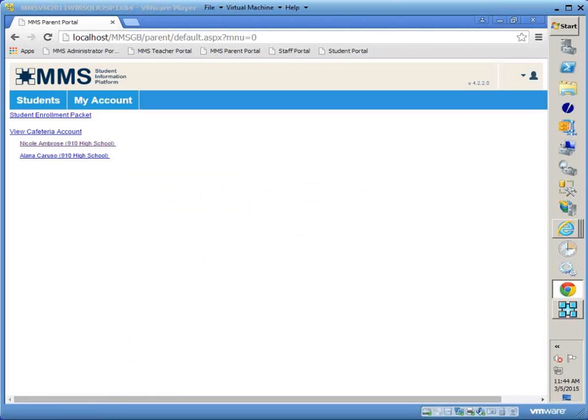When a parent logs in, they're going to see two menus: Students and My Account. Regardless of which tab they click on, they're going to possibly see Student Enrollment Packet and View Cafeteria Account.